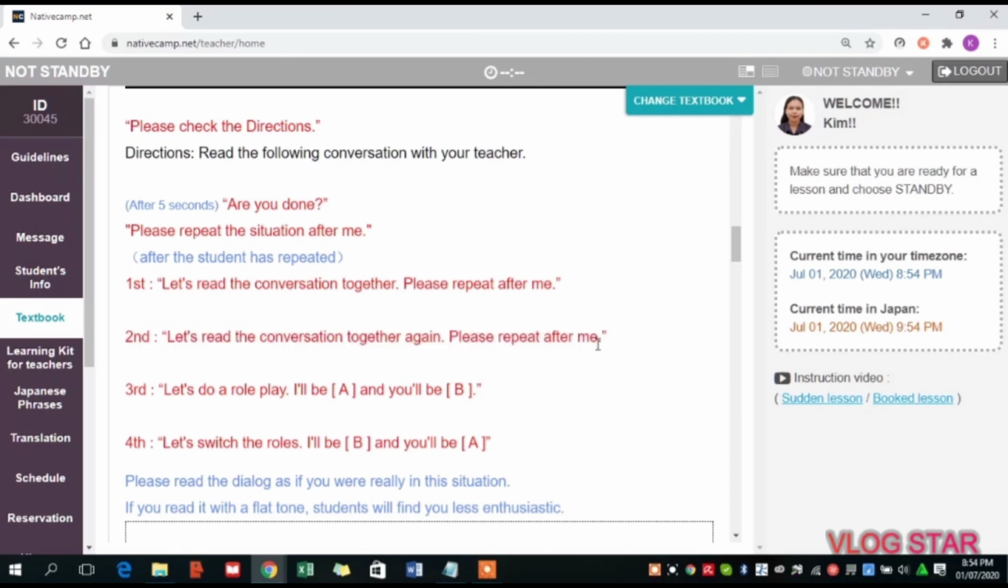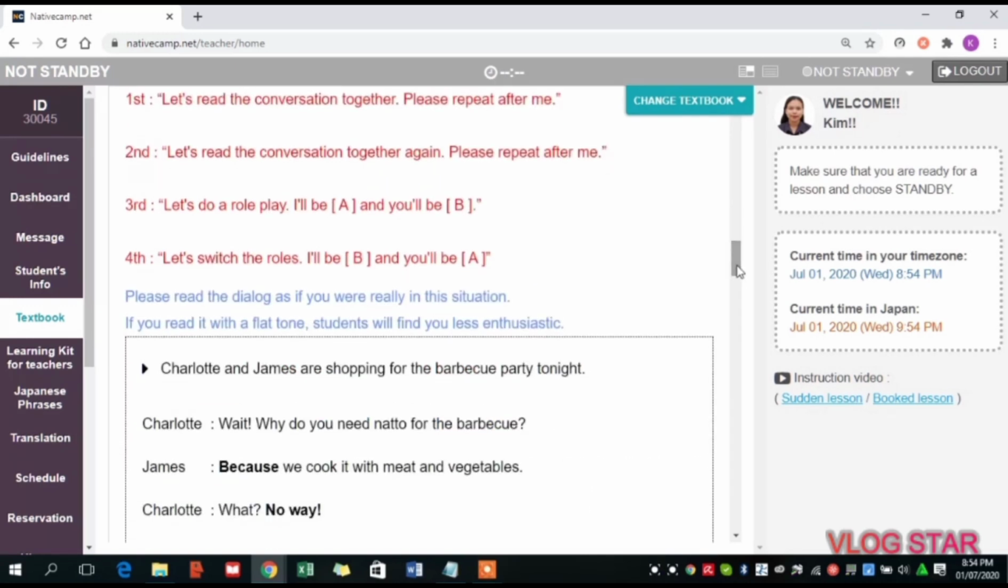Here's the second situation. Let's read the conversation together again. Please repeat after me. The same conversation as in the first situation, but in the third, you will do a role play. You will be Charlotte, and your student will be James, for example. In the fourth situation, you will switch the roles in order for your class to be interesting.